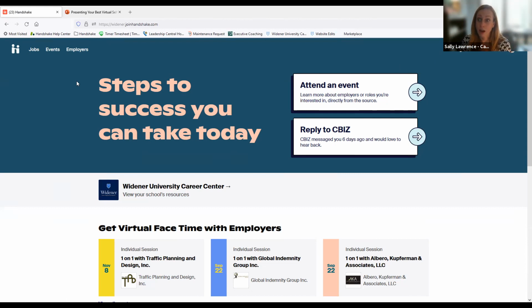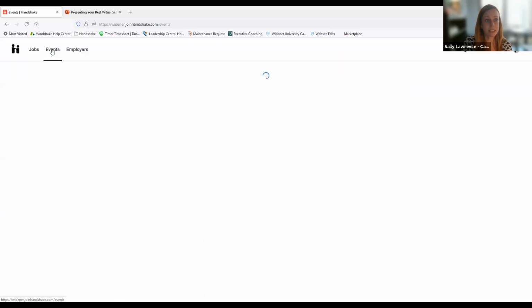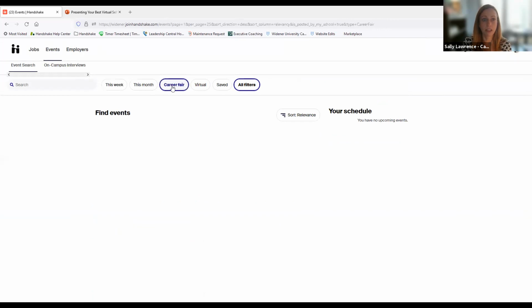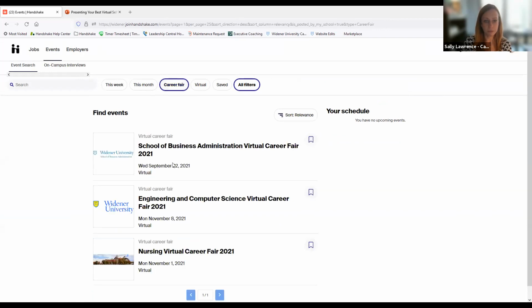It's also going to give you an opportunity to fill out a profile, much like you would on LinkedIn, much like you would do on WidenerCONNECT. And we're going to talk about the importance of filling out that profile in a minute. So again, I'm navigating to events. I'm going to filter by career fair. This is also the page where you can find other recruiting events, workshops, either at Widener or externally. But for this purpose, we're going to click on career fair.